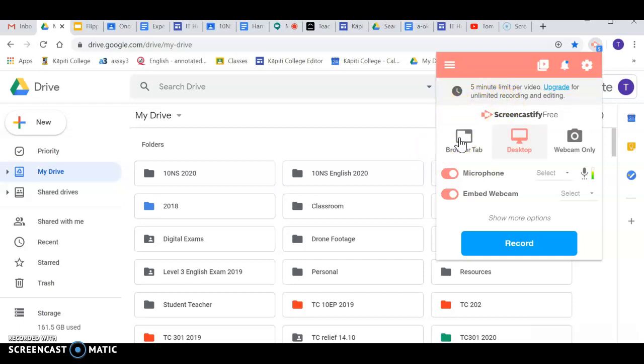You can choose to just record what's on the browser tab in front of you now. You can record your entire desktop, or you can record just the webcam only, which will mean that all we're seeing is the webcam as it presents. So it's just you.